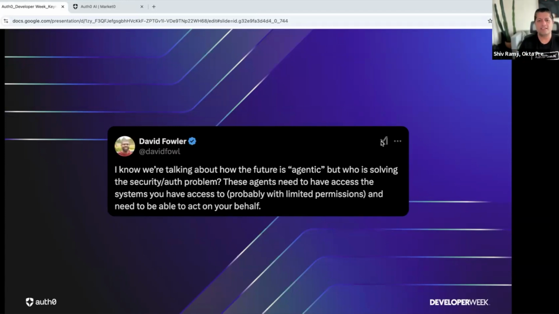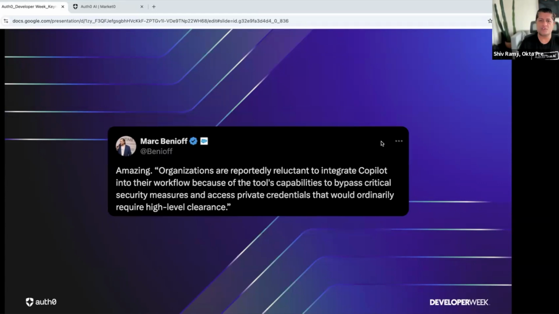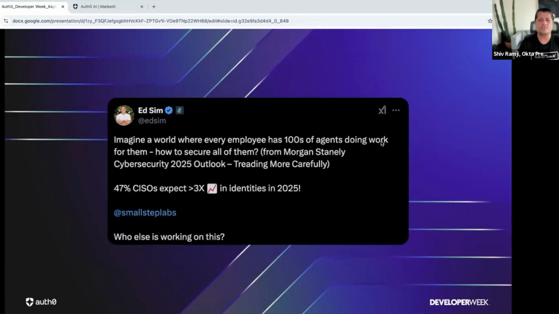For example, David Fowler, a distinguished engineer at Microsoft who worked on .NET, among other things, also noticed this. So do executives like Mark Benioff, Salesforce CEO, and investors like Ed Sim. Authentication and security for GenAI apps is not optional, and we are not yet where we want to be. But you might wonder, haven't we solved authentication already? Isn't that what Auth0 was supposed to do? Well, we've done a very good job at it.